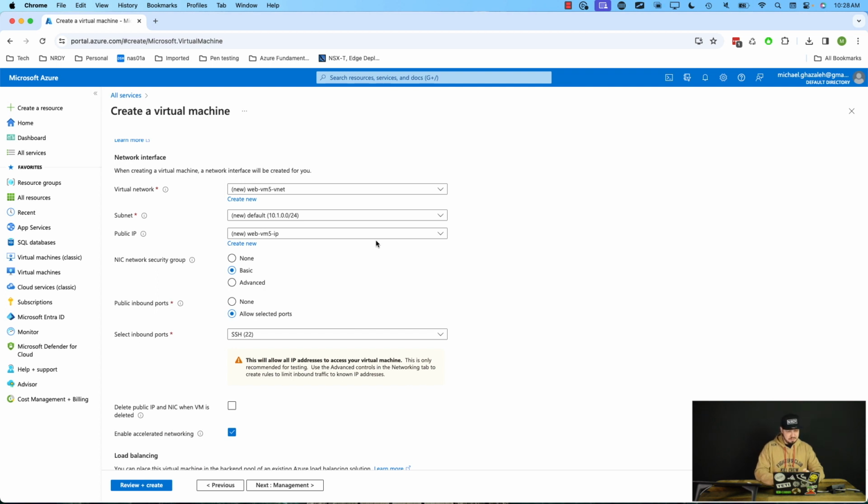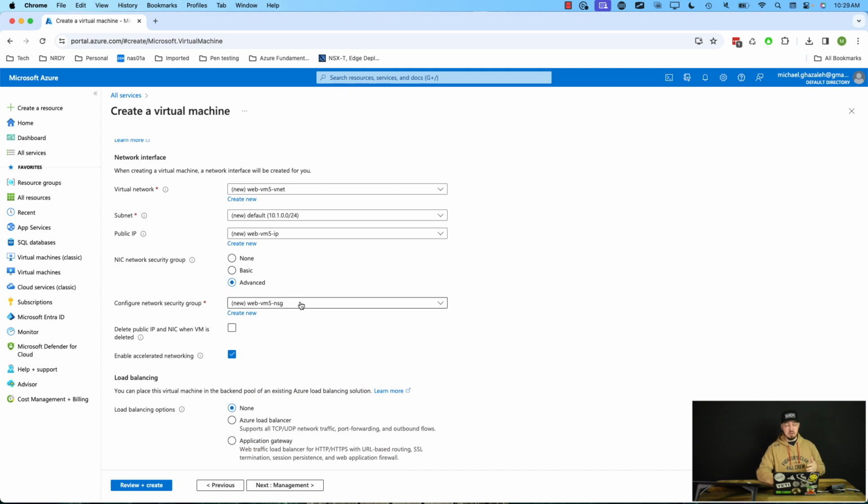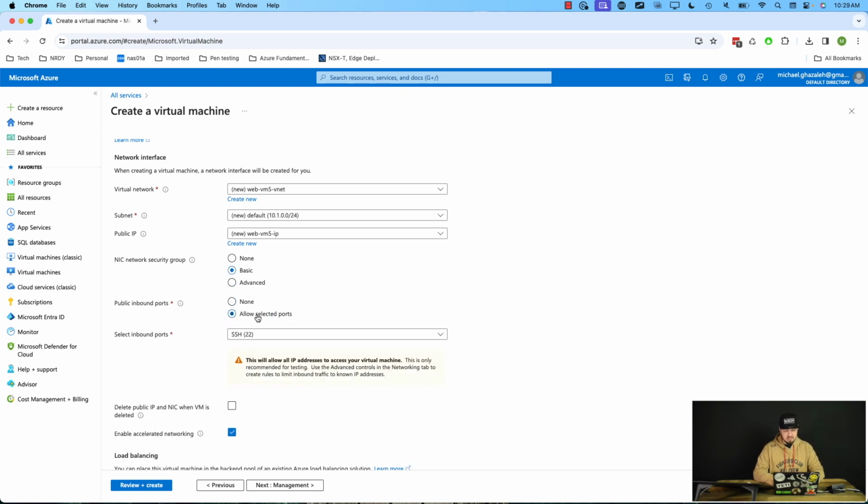So next, it's going to ask us for NIC Network Security Group. We're going to leave this to basic. If you were to say none, this would apply no firewall rules whatsoever to your VM by default, which is probably not ideal. So we're going to leave it to basic. If you select advanced, that's where you can apply your own network security group or firewall policy. So again, going back to my previous example, if we created our own policy and wanted to reuse it, we could select that here. And that would probably be ideal, but for the sake of just testing, we're going to stick with basic here.